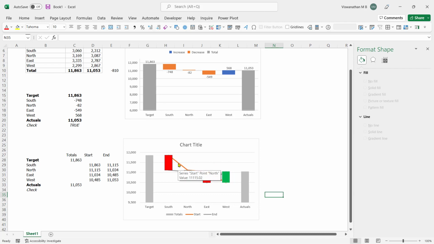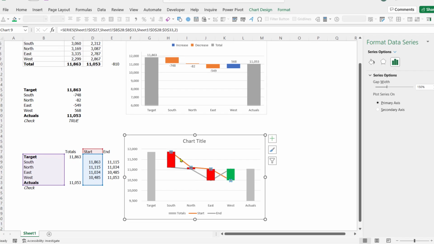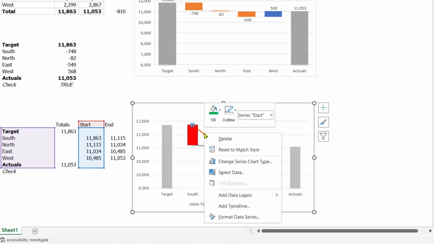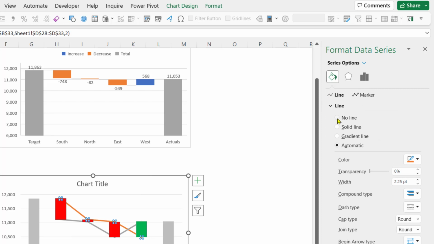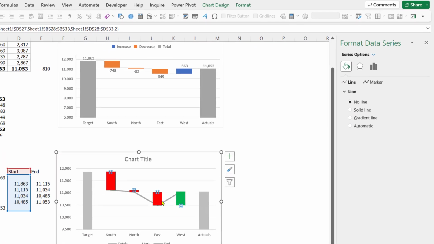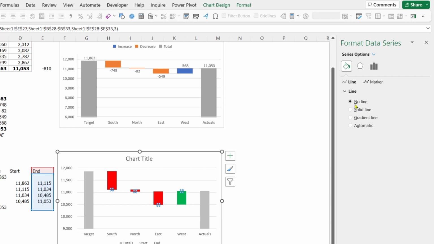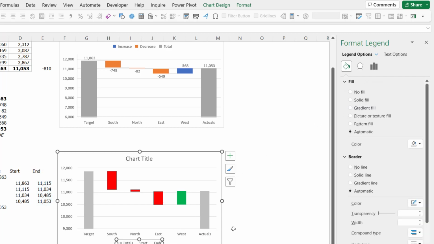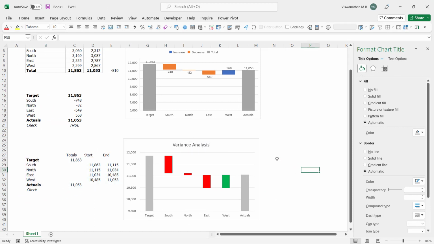The other issue is in terms of the line. That was something we need to hide. It's very easy to hide the line. What you do is select the line, go to format data series, and in the fill option, choose the line to be no line. I'll do it for the start part as well as the end part. And let me get rid of the legends. We are done here.